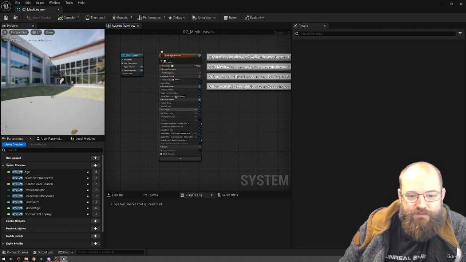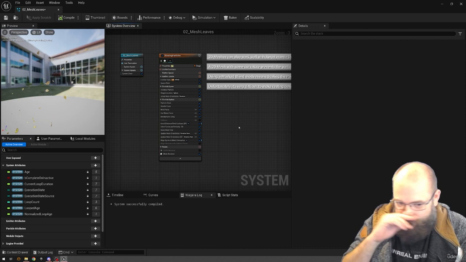Hopefully we've covered these modules now in enough depth that if you do load in a template, you can see, okay, there's a spawn rate, there's a shape location, there's some forces. That kind of makes sense.